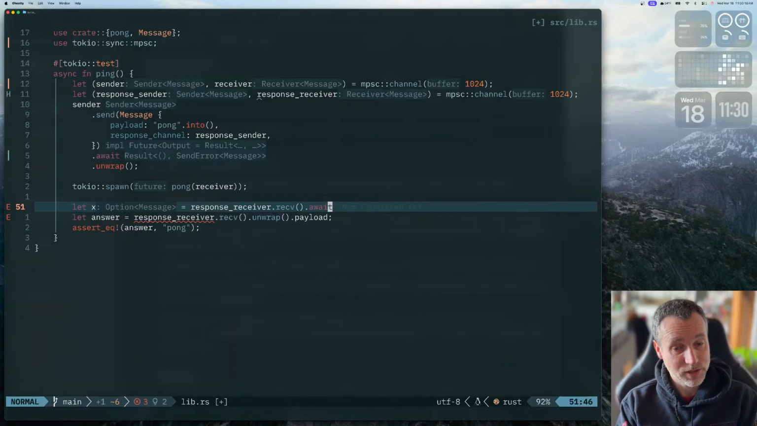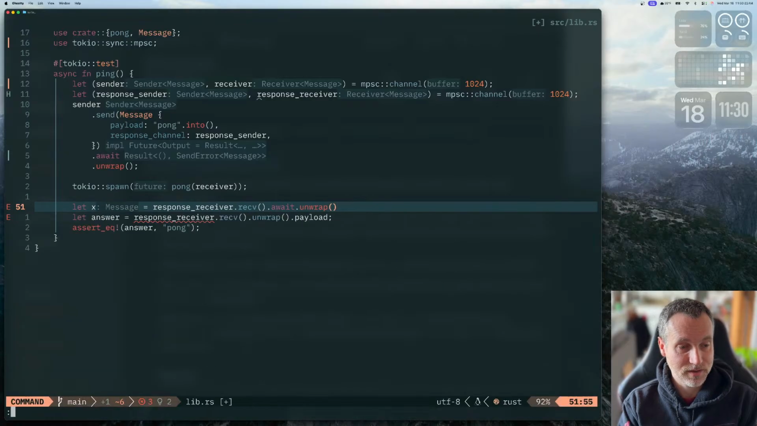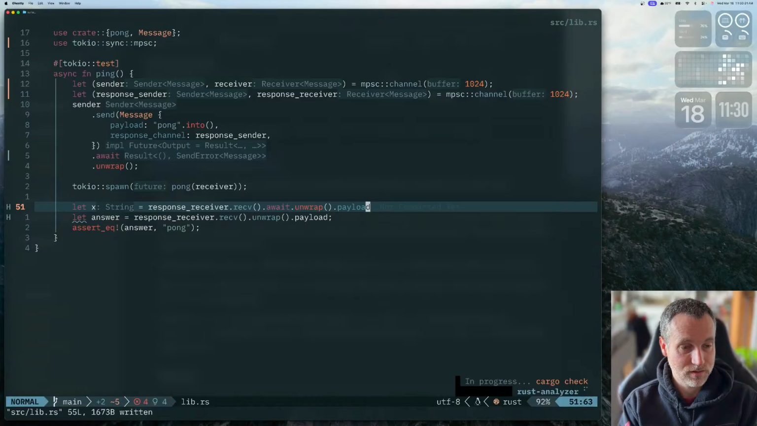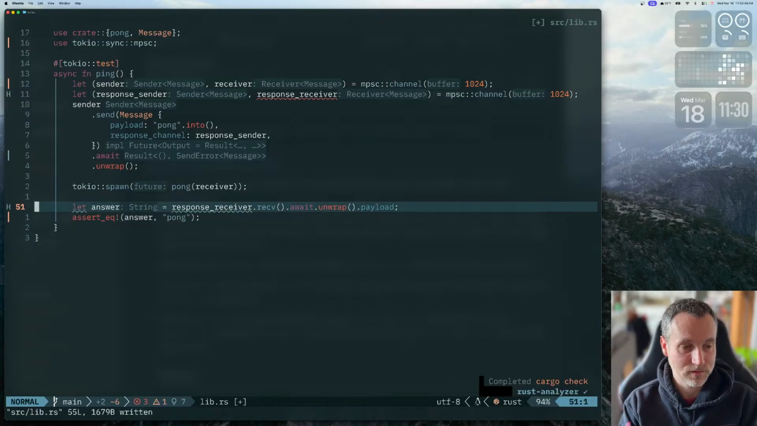And then we have an option. So what can we do with the option? We can unwrap it and we get the message. The message has a payload. And that payload is a string. All right, so we needed to .await .unwrap like so, and that should work.